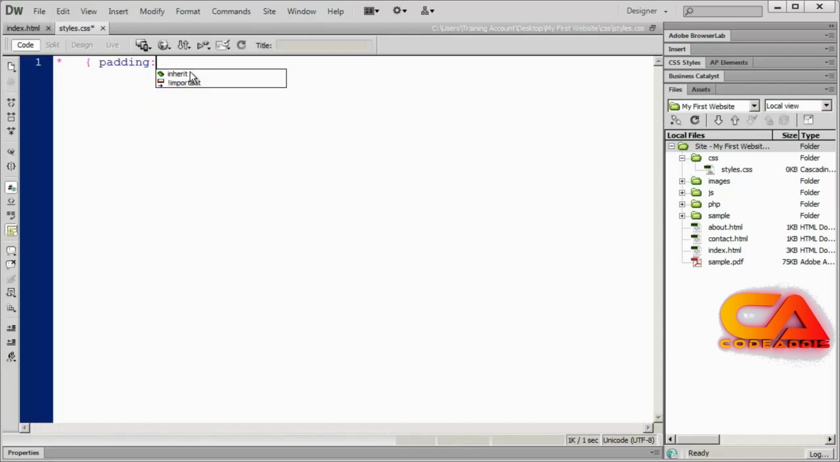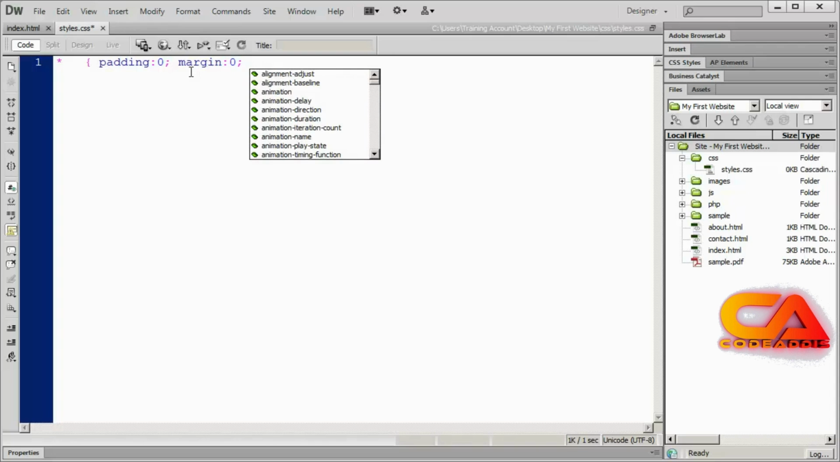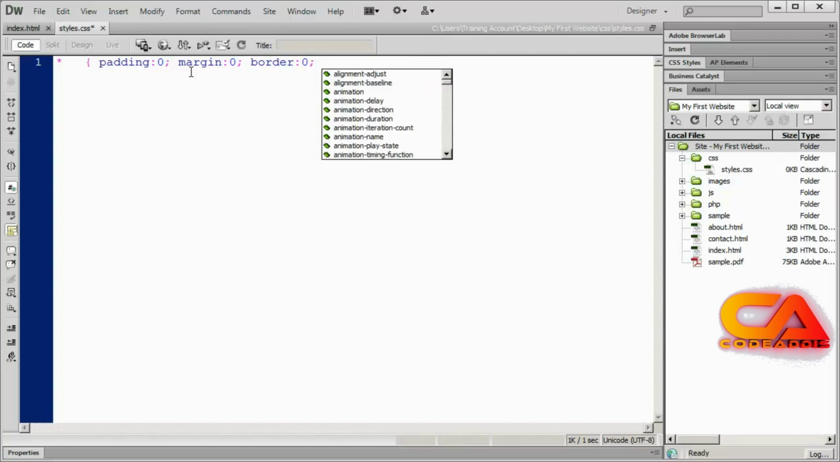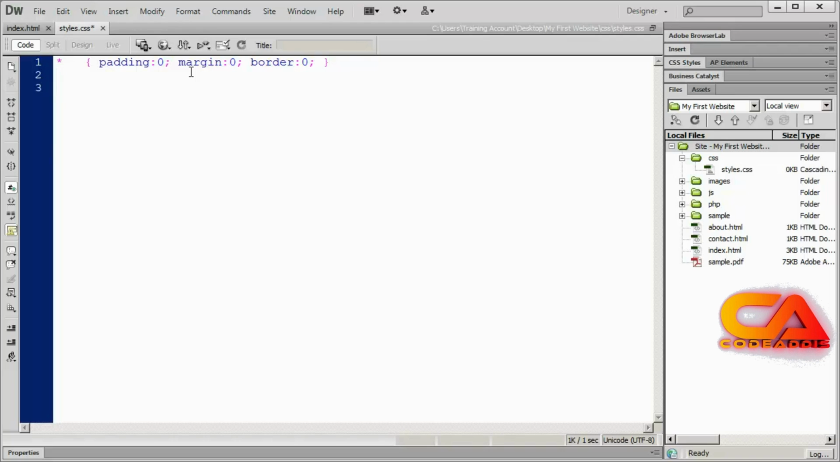I'm going to go ahead and type in the CSS property padding and give it a value of 0. I'm going to do the same thing for margin. I'm going to type in the property name margin and then assign the value of 0 to it. And then finally, I'm going to apply the value 0 to border. And what that's going to do is remove all the padding, margin, and borders from your entire page. And then later down in your style sheet, you can set up exactly what you want the values for those properties to be.